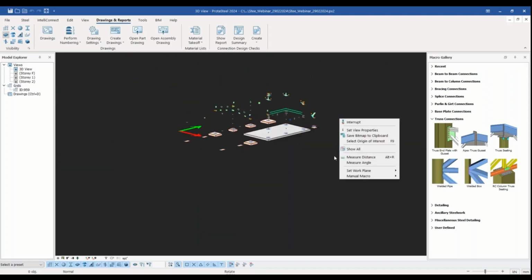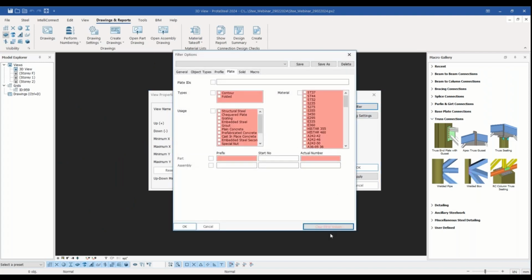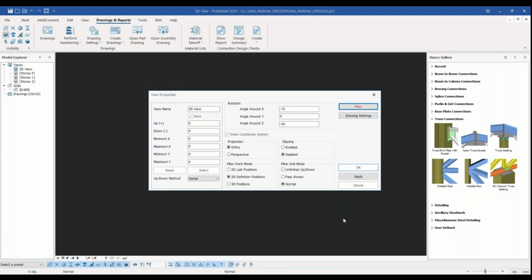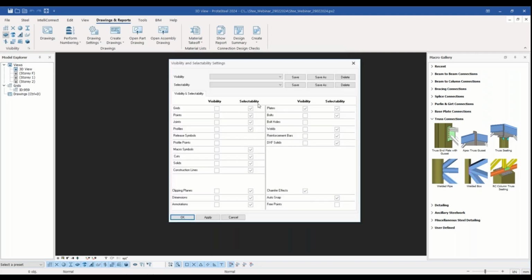So let's just clear the view. You can use the clear filter values, okay, and then also you can activate the visibility with the double click with your right button of your mouse.